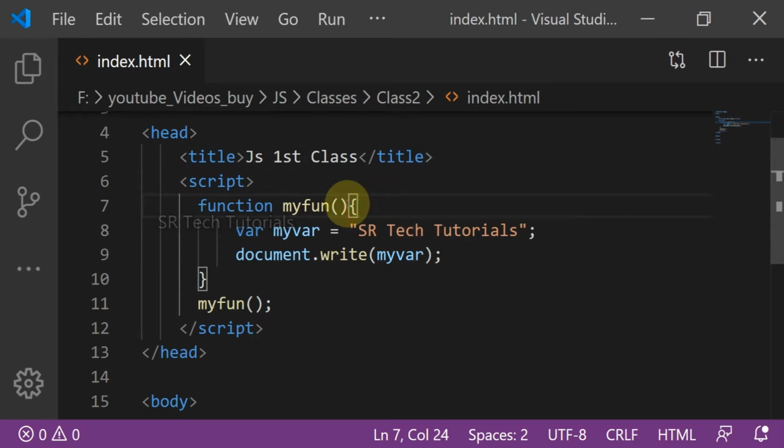Hi guys, in my last video we learnt how to create a variable and its usage, and how to create a function and its usage. So in this video we are going to learn what the data types in JavaScript are and what the usage of data types is. Okay, so let's start.